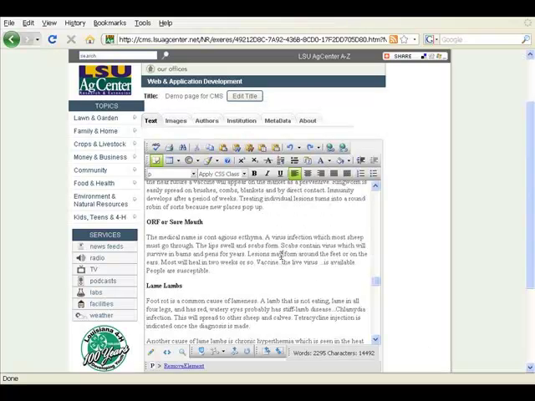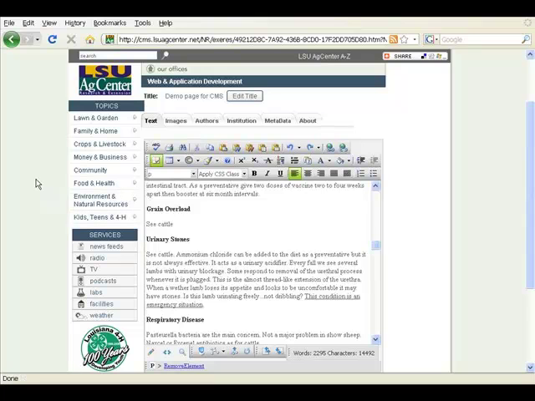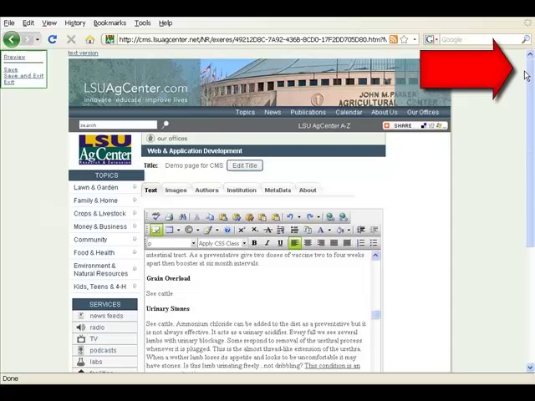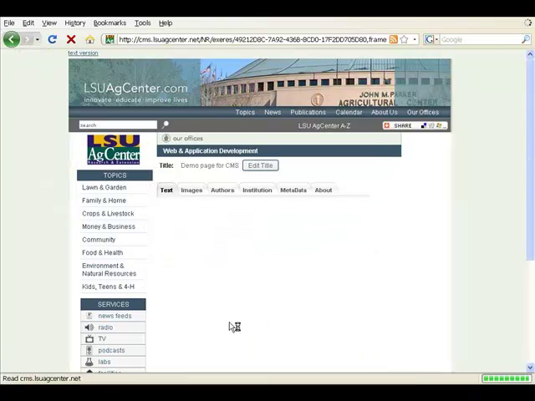So now we have got our information pasted into CMS, and now all I need to do is put my images in here. So at this point I'm going to go ahead and save it. Now as you can see in the top left corner, my options are missing. That's because I'm not at the top of the page. So if I scroll all the way back up to the top, you'll see your save and exit. I'm just going to hit save, because I'm not ready to exit yet. I just want to save what I've done so far.